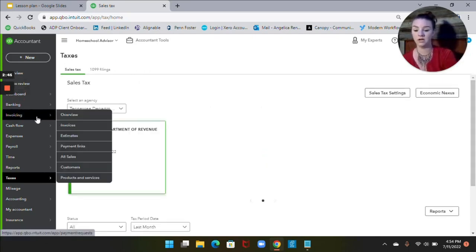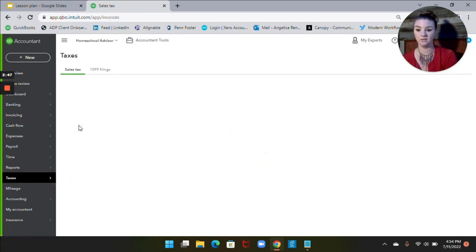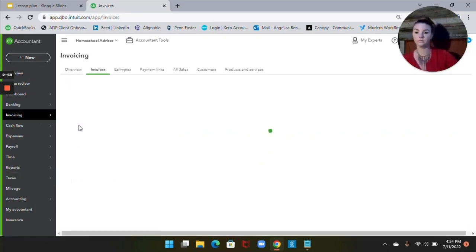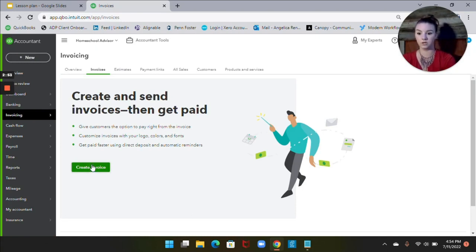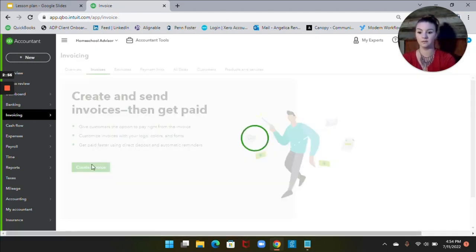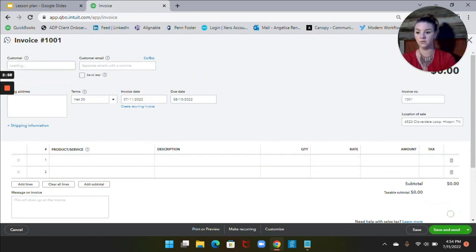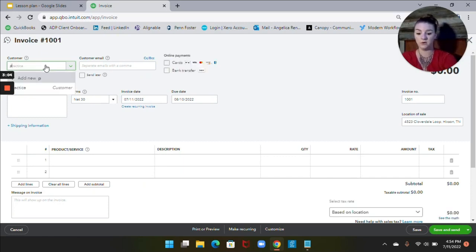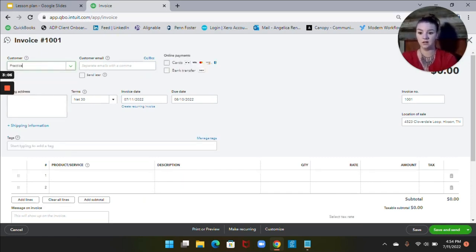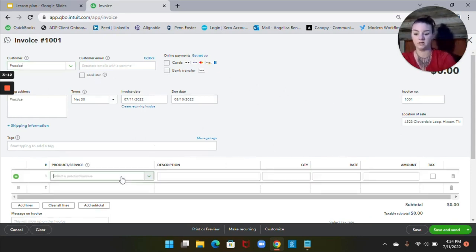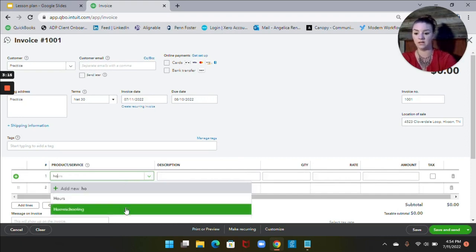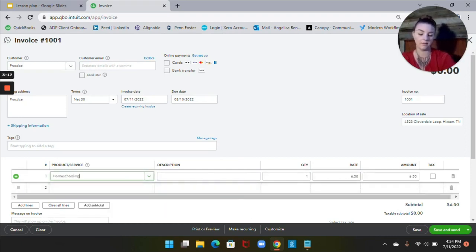We're going to go in here to Invoicing, select an invoice. We're going to create an invoice. I already made a customer in the last video, and its name was Practice. We can change up the dates and everything. We'll go over that in more detail later. We're just going to put homeschooling as a service, and then it automatically populates the rate and the amount. But this is going to be a taxable item for this demonstration.